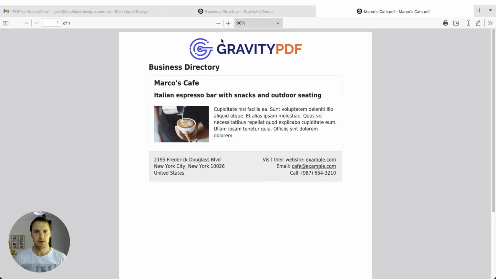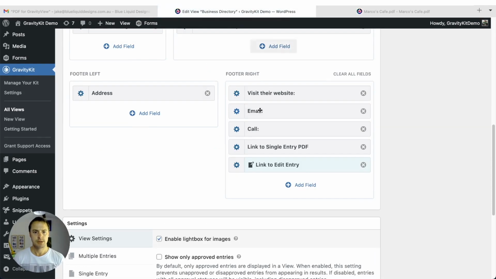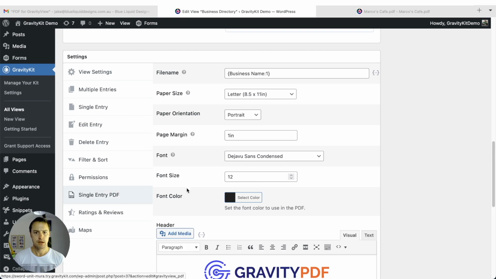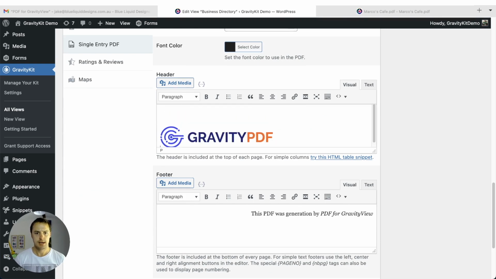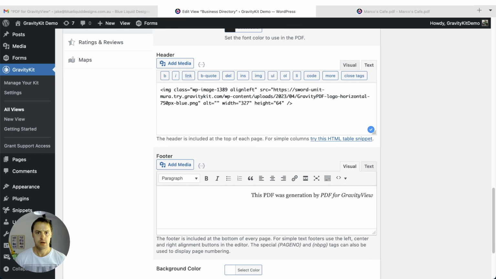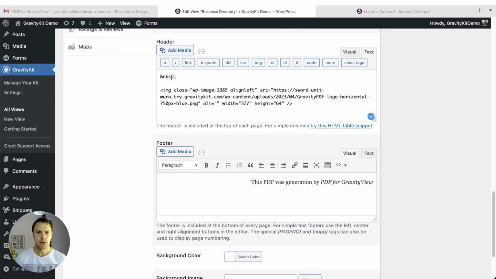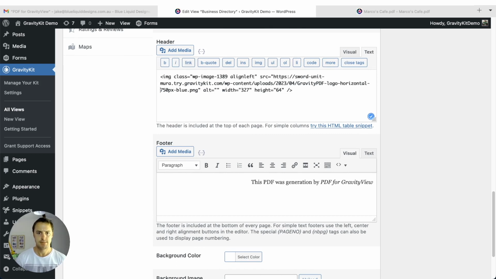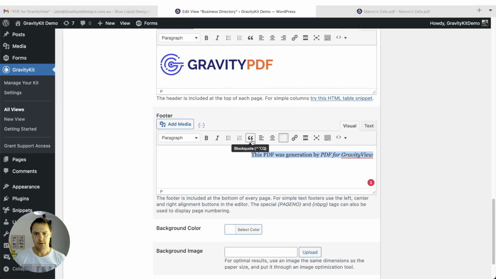So let's do a little bit of tidying up, a little bit of redesigning here. I'll head back to the view settings and I'm going to make that image a little smaller in the header. And we might actually make that left aligned again. I'll make it a little smaller here, and I'm going to add a bit more space after it. No, wrong side. I'm just toggling between the visual and the text tab here. So I'll add that space in after it, and we'll make that left aligned as well.